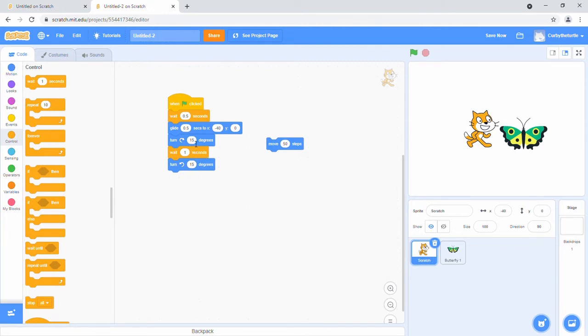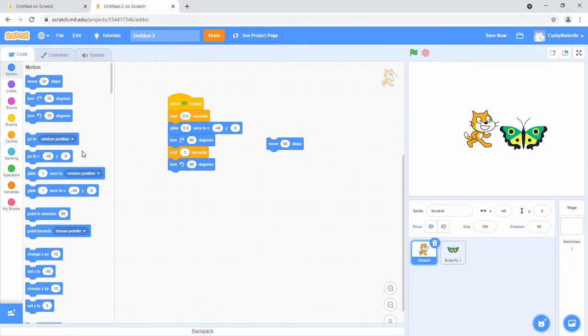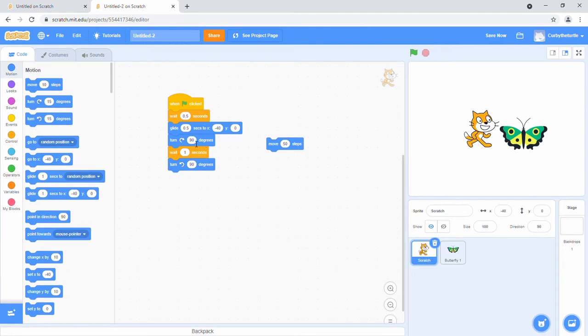What if we wanted to turn farther? Just change the number in the degrees. And there you have it. If you want him to turn more smoothly, then you want to have the turn set for a smaller number of degrees, but then have more than one turn happening.